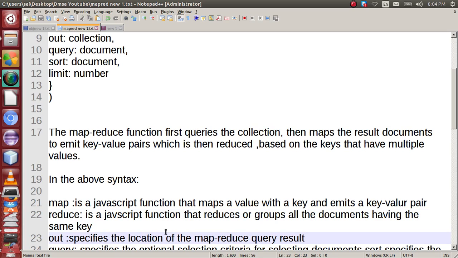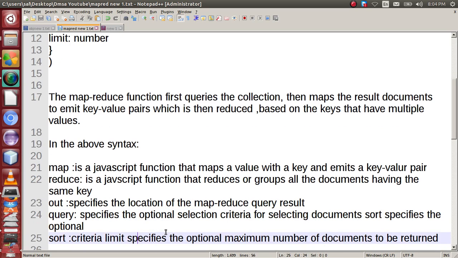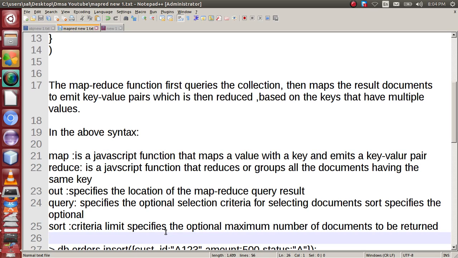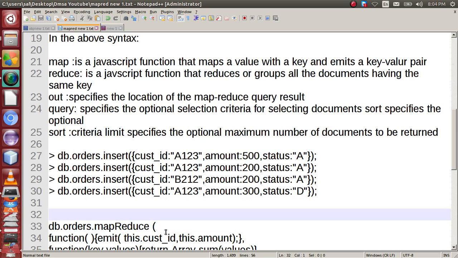This is the simple syntax of a mapreduce. In the above syntax, map is a function and reduce is also a function. First the mapper will execute the query and emit the documents, then the reducer will apply the aggregate function on those documents. Out specifies the location of the mapreduce query result. It is just like a label. Next, query specifies a selection criteria for selecting the documents. Based on this query, the mapper will emit the documents. And sort is a criteria to sort the documents.